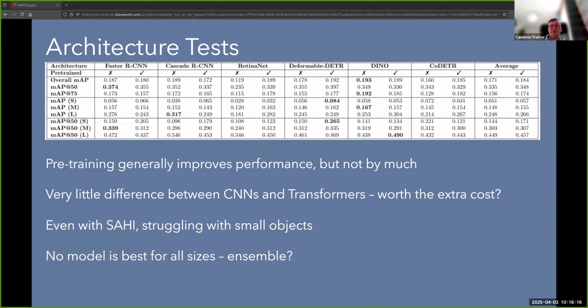So I examined the effect of pre-training on the MS COCO dataset, and we found that it helped, but not by much. And there's also very little difference between CNN and transformer architectures here. Transformer architectures are more computationally expensive. So are they worth it for us? Maybe, maybe not. And even with using that SAHI post-processing, we're finding that these standard architectures are really struggling with small objects, which is most of our objects.